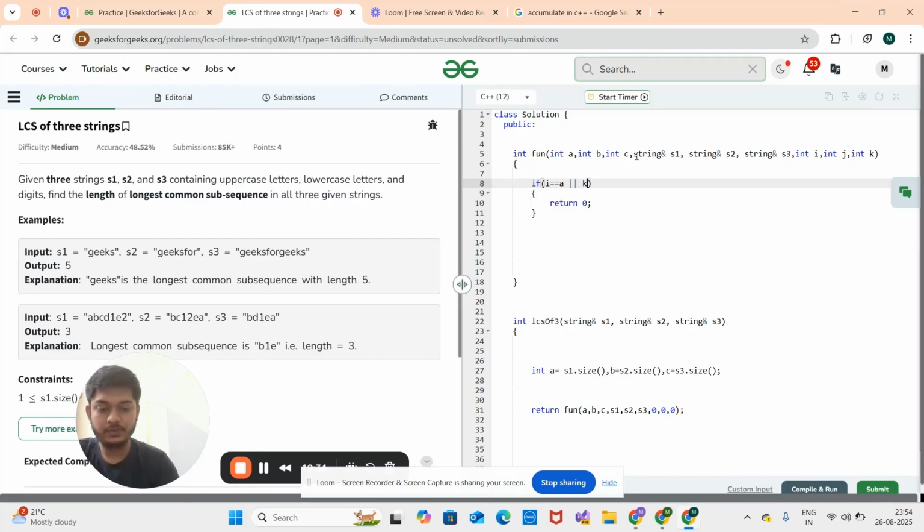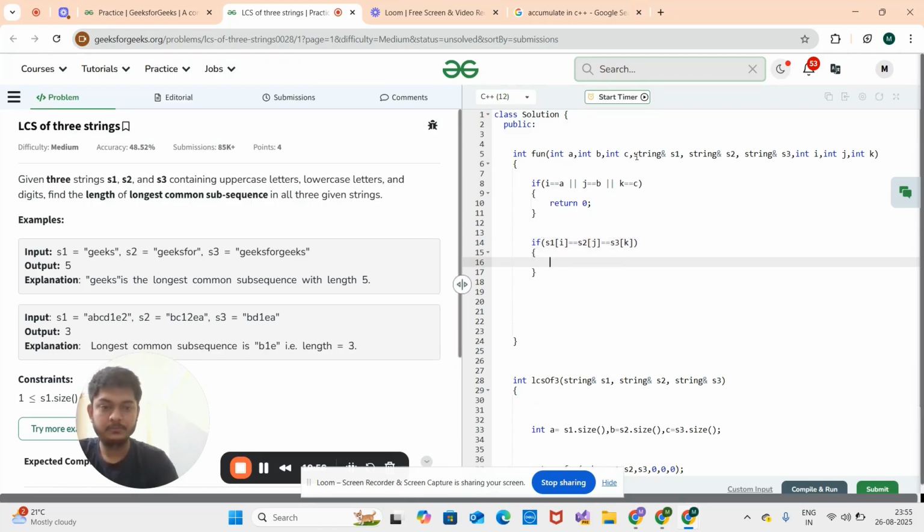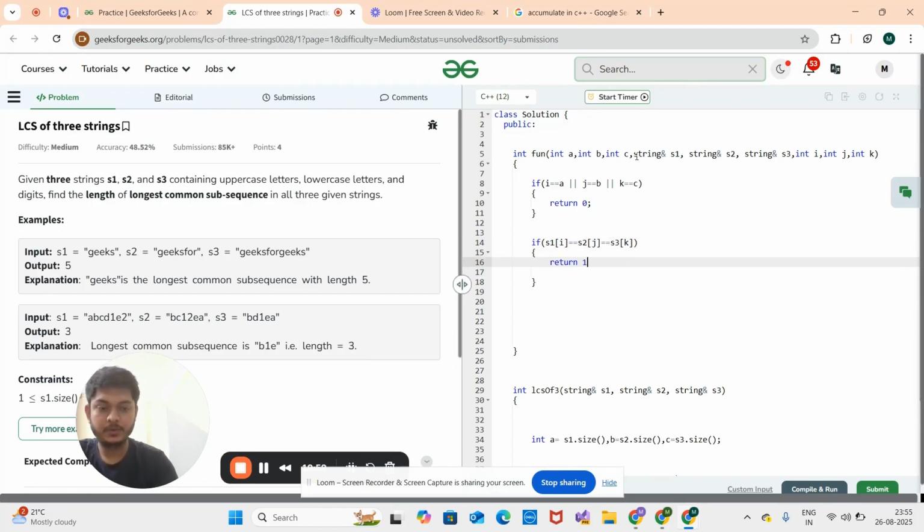Similarly, if j equal to B, or k equal to C, we have to return 0. And the other case is if S1 of i equal to S2 of j equal to S3 of k. What will we return? We will return 1 plus fun(A, B, C, S1, S2, S3, i plus 1, j plus 1, and k plus 1). We will move all the three indexes in parallel.